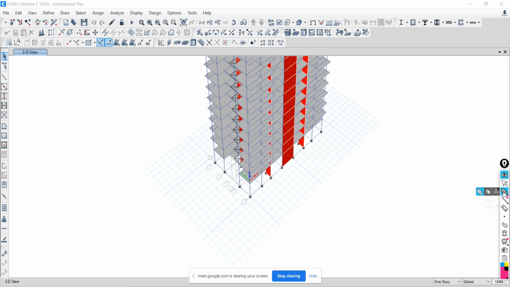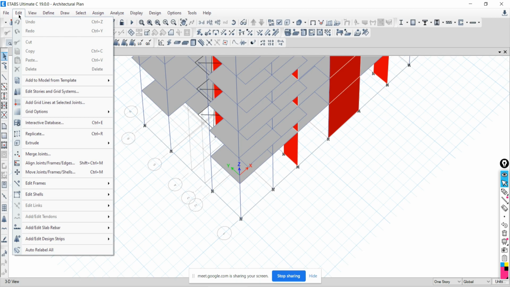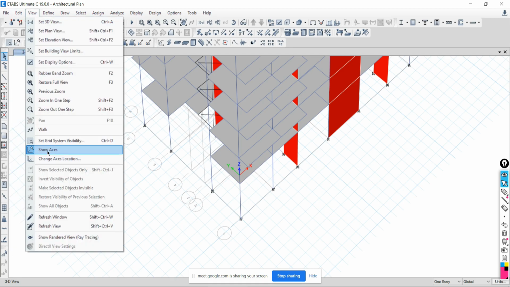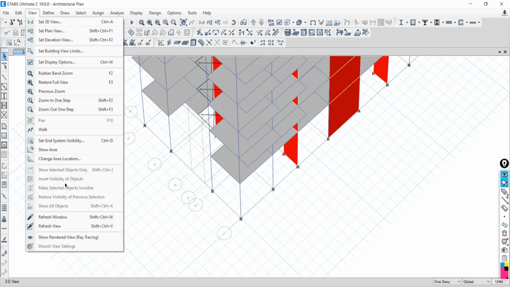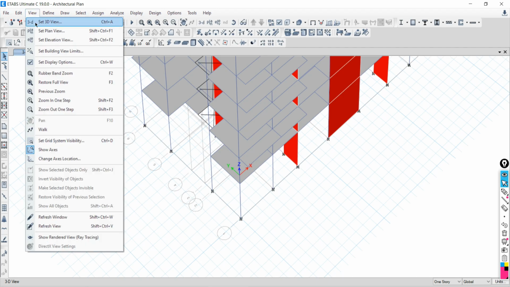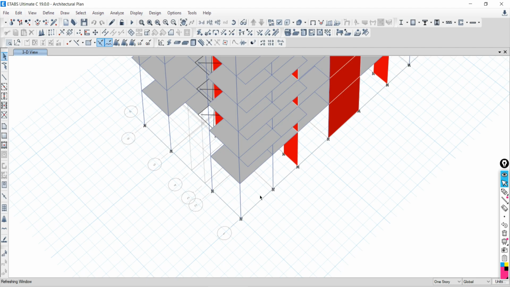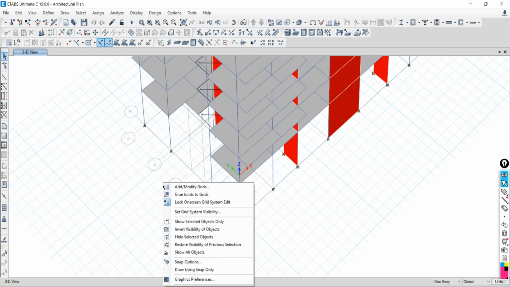If you want to keep this global axis in view, go to View and Show Axis. Once you click over Show Axis, this global axis will be off and will not be in view. Then when you go to View and click over Show Axis again, it will be enabled and in view. That's very simple, there is not much complication. Is that all okay?